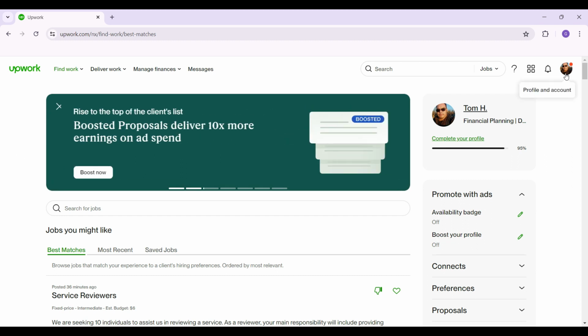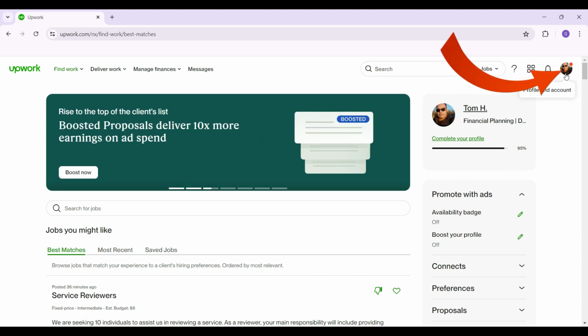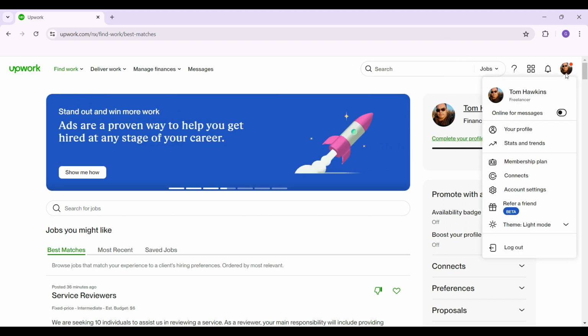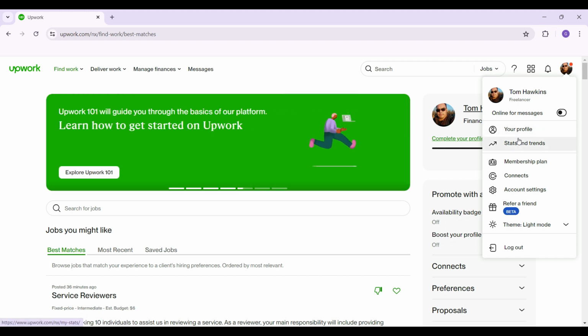At the top right, here's a profile right here. Just click on it. And from here, something like this will open up. Well, here's something like your profile, stats and trends and everything. Right now, let's simply go to your profile button right here.